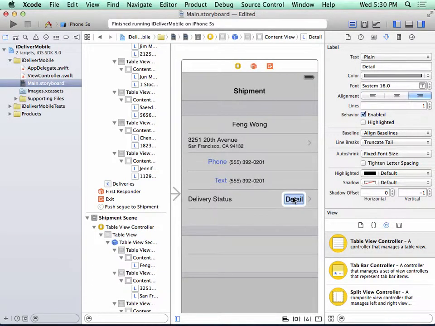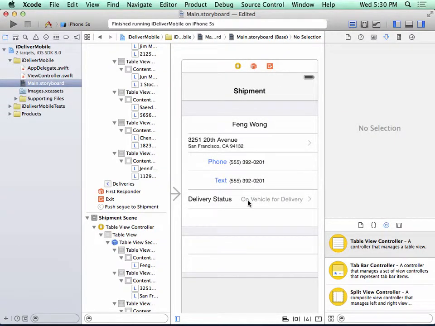Next I double click the detail label. I'm going to change that text to on vehicle for delivery. I'll change the font size to 14 and I'll click off of the label. And there's our delivery status.